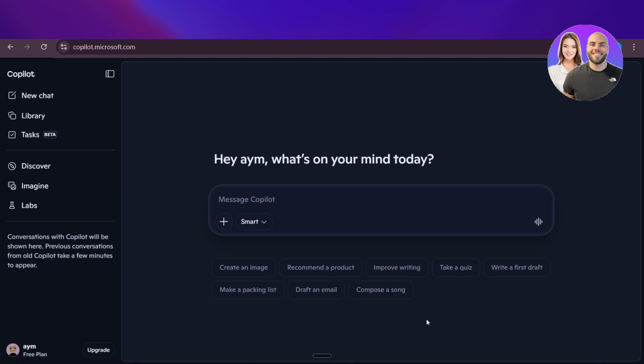In today's tutorial, we're going to walk through how to use Microsoft Copilot in 2026 in a way that is simple, practical, and beginner friendly. If you've been hearing about AI tools and wondering how to actually use them in your daily work, Microsoft Copilot is one of the most powerful options available right now. It's built directly into tools like Word, Excel, PowerPoint, Outlook, and even Windows itself.